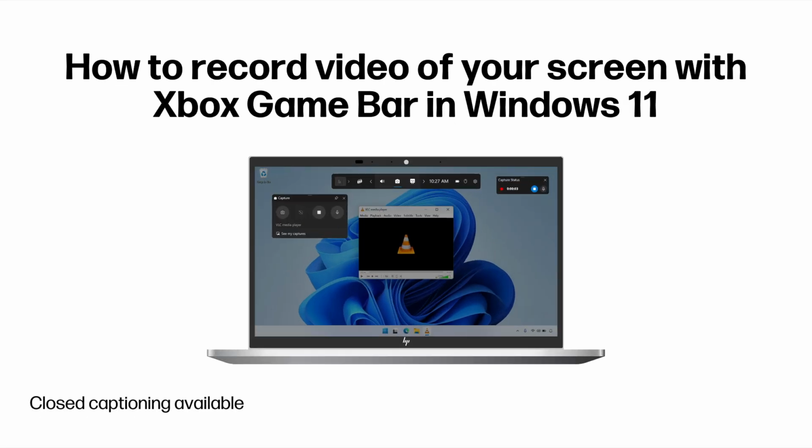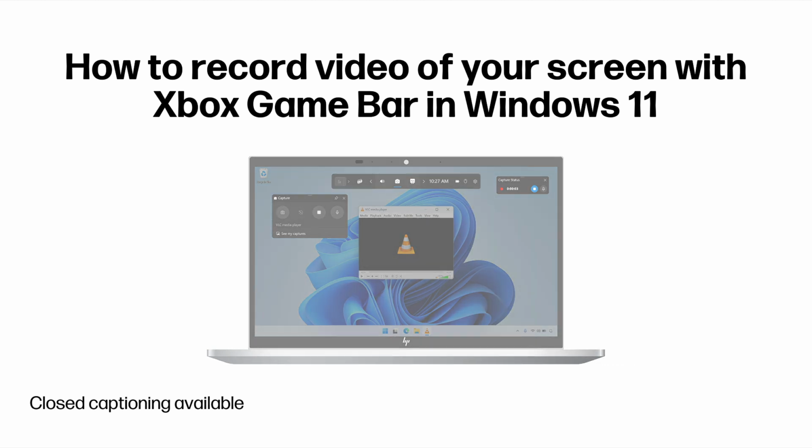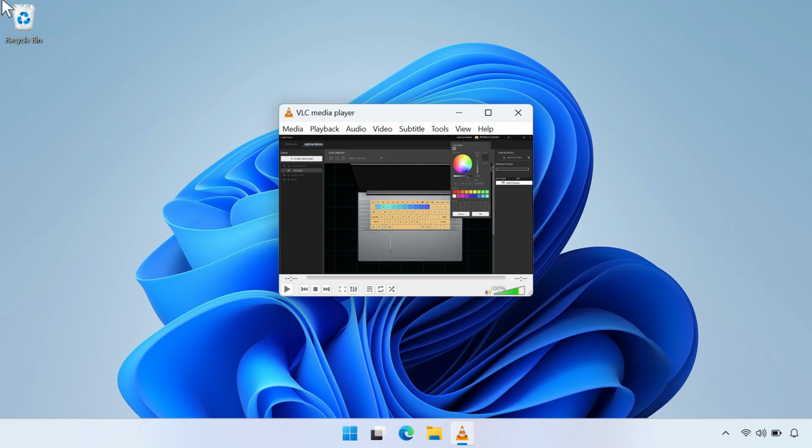How to record video of your screen with Xbox Game Bar in Windows 11. You can use the Xbox Game Bar in Windows 11 to create video clips of app demonstrations or gaming sessions, which you can then share with friends and family. The Game Bar allows you to capture up to 30 minutes of footage with audio.